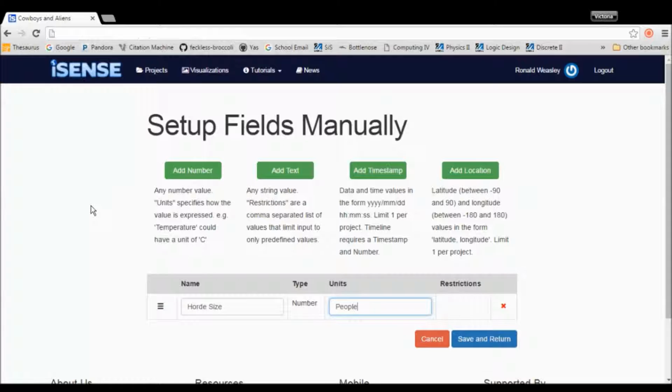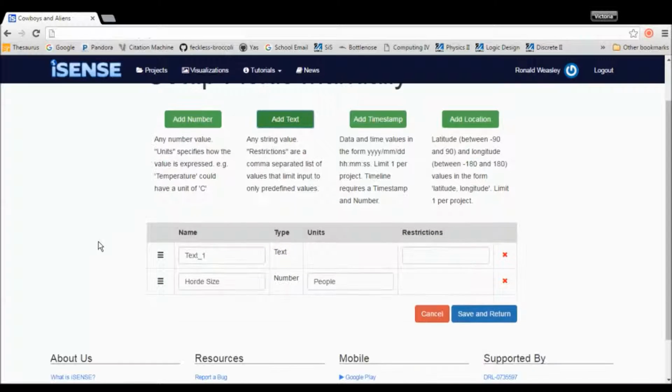Next, I will set up the horde type field, which is of type text. Click on the green Add Text button to add a field of this type. Here, you will fill out the name of your field and any restrictions you want to add on your field. The restrictions limit the options for input of your data. For example, I am only dealing with hordes of aliens and cowboys, so I will add restrictions limiting the data to type alien or cowboy. Be sure to add your restrictions in the form of a comma-separated list. When visualizing data on iSENSE, text values can be used to group, filter, and summarize number values.